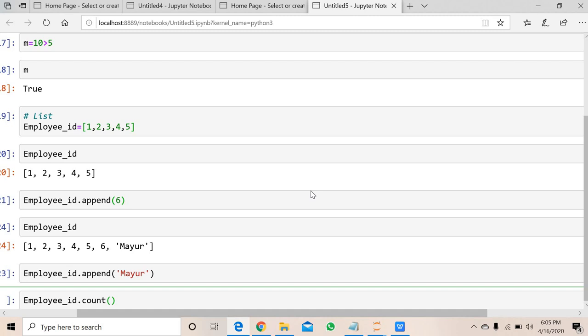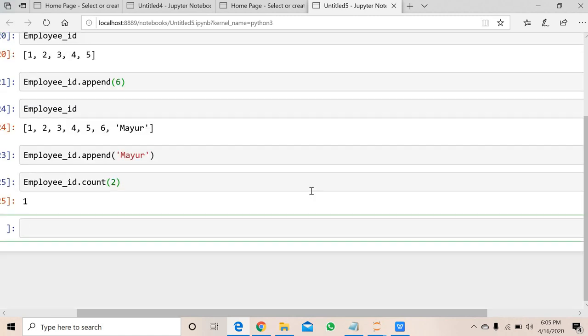If we want to count any number from the list, we can count that one. If we want to count 2, how many times it is in the list, we can check that one also. If we want to check the number 2, how many times, it is shown. See, it is 1 time.